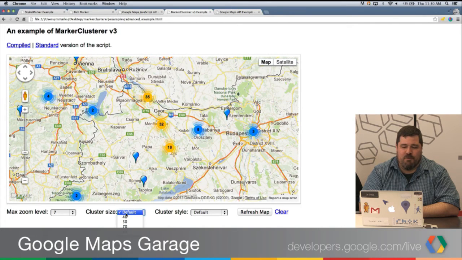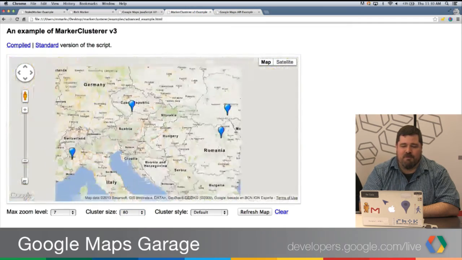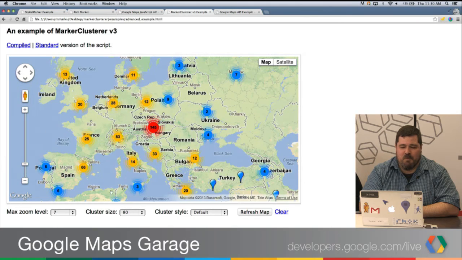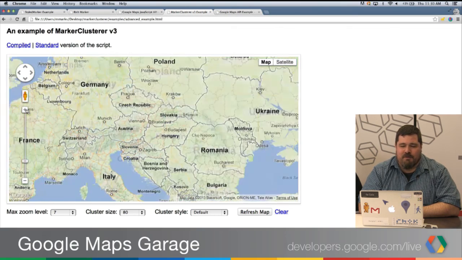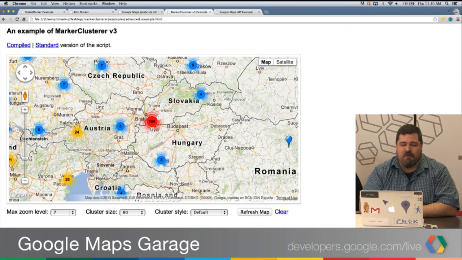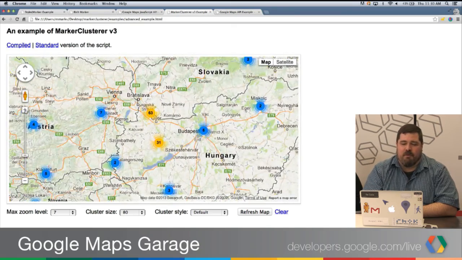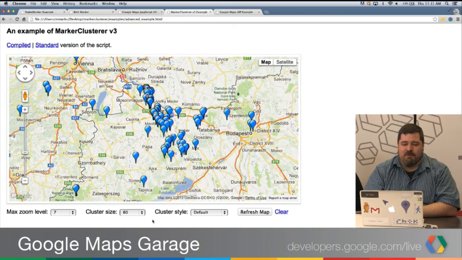it'll break them up fairly quickly. I can also choose cluster size. So you'll see before this was around, that's what I didn't do, was refresh the map. So I can make the clusters bigger or smaller. So it will attempt to put them into clusters around size 80. And here you see the max zoom level there. I can also change the styling. So force this to default.